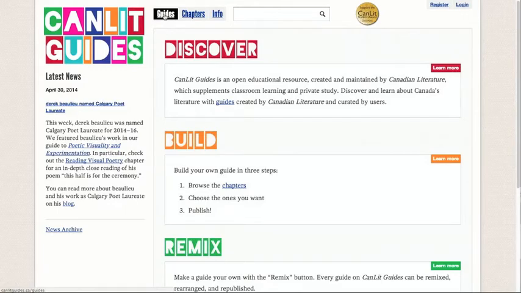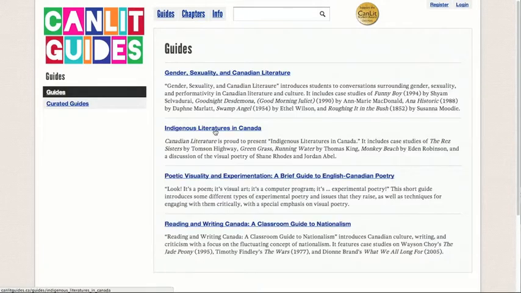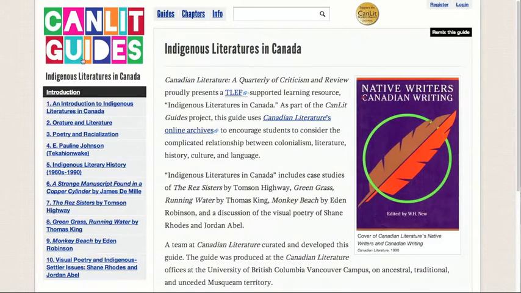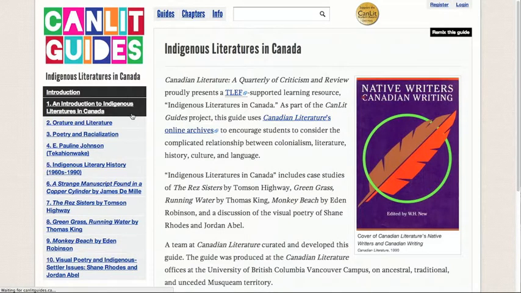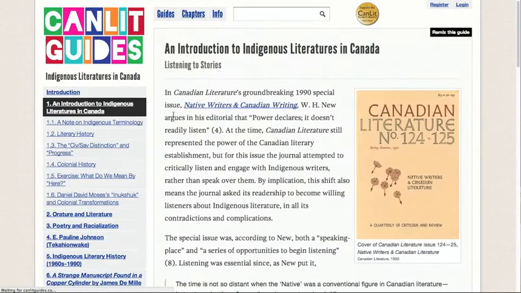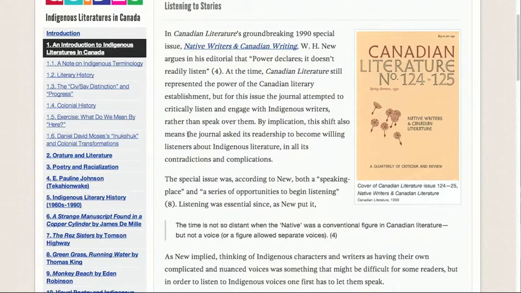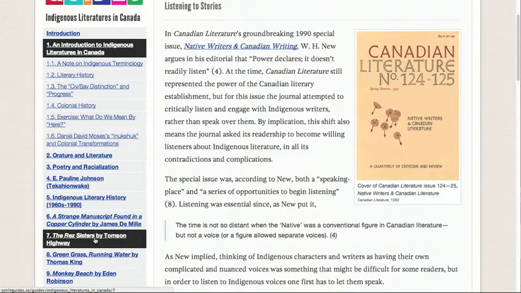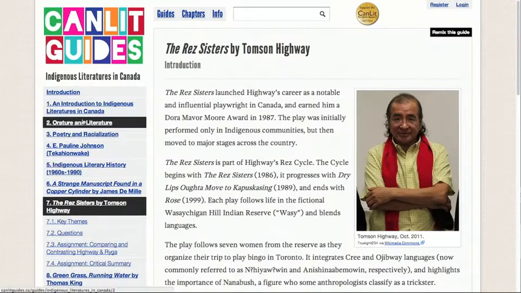Once you've familiarized yourself with our extensive content, there are three main ways to use CanLit guides. The first is to send students to one of our published guides or chapters. For example, you might decide that the Indigenous Literatures in Canada guide works perfectly for your course. It introduces students to the history of Indigenous literatures in Canada, delves into key concepts, and has chapters dedicated to important texts like Tomson Highway's The Rez Sisters.